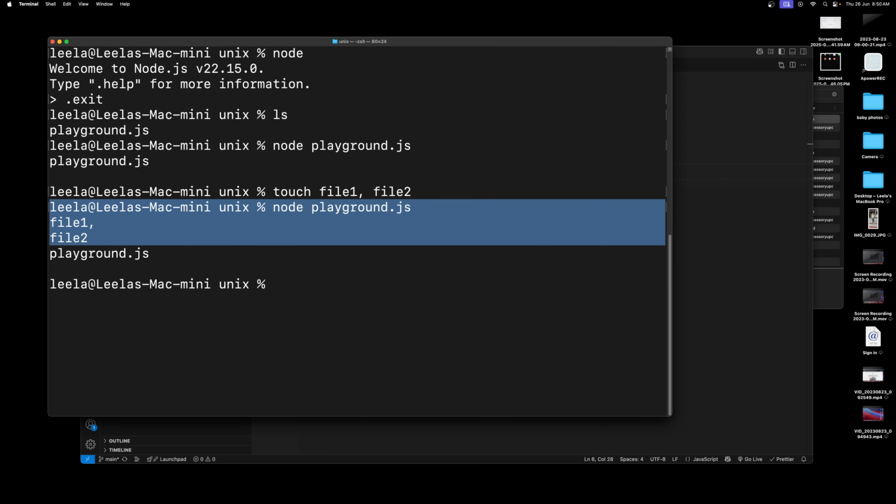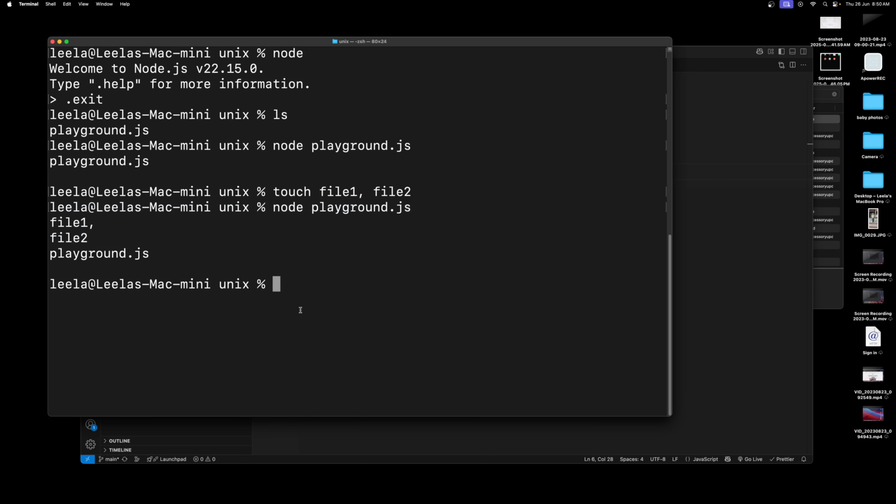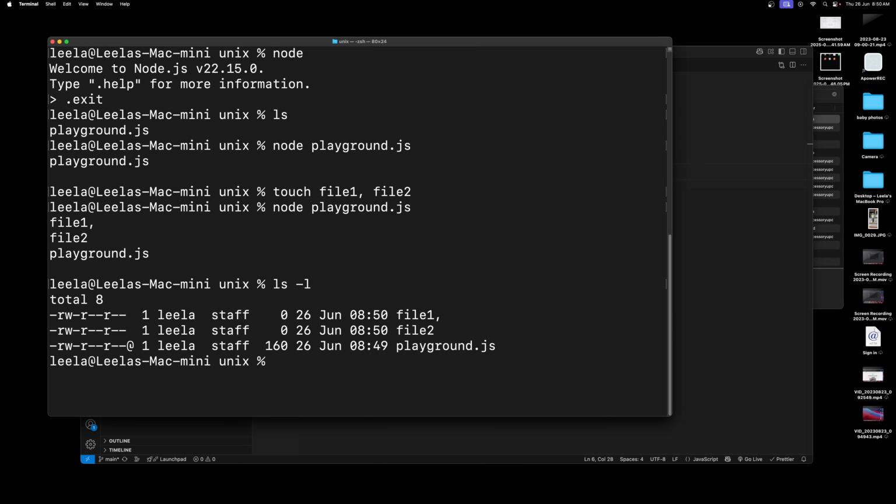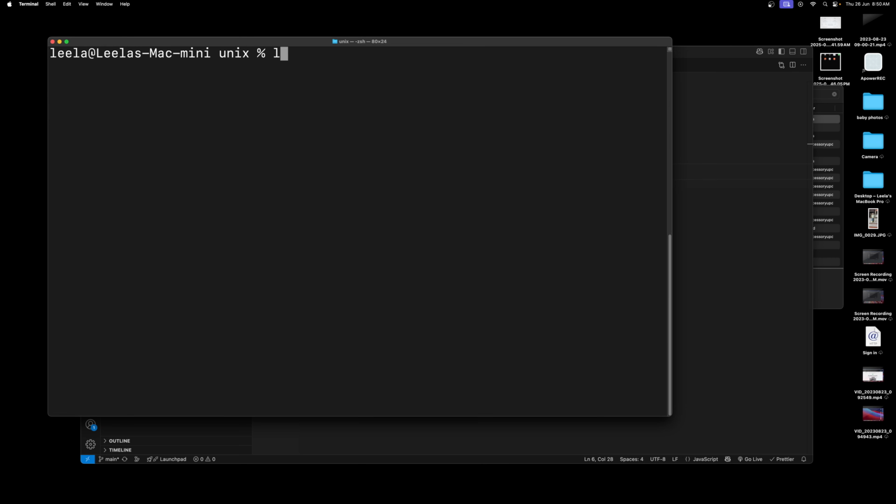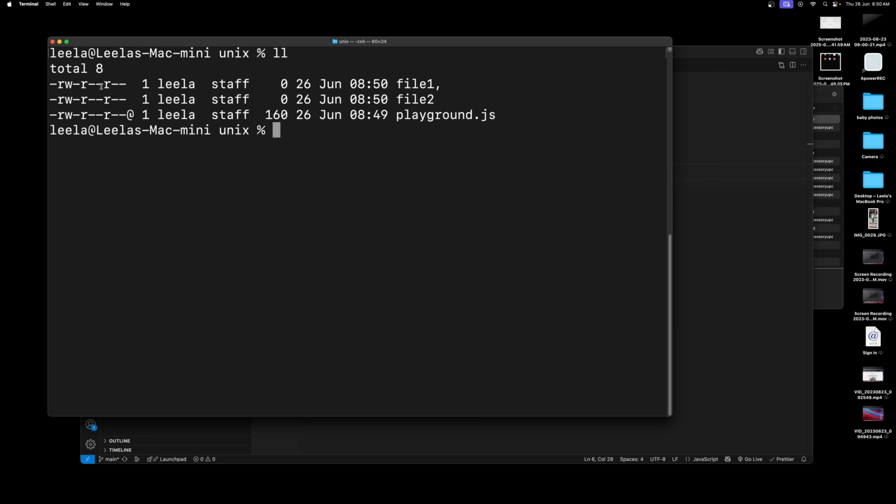Let's try something else. What if we run a command like ll? I have an alias that I have added in the .zshrc file. If you run ls -l, we get all the details, right? If I run ll also, I get the same output.